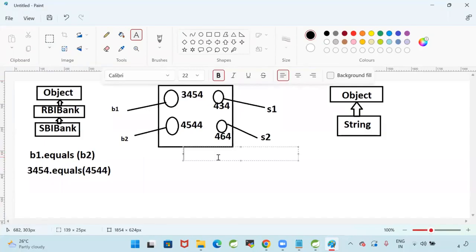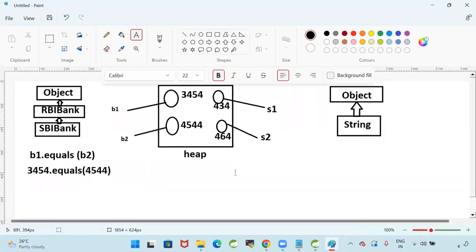For the two objects, is the hash code the same or different? The hash code is different, but the output is coming as true. It is saying that both are the same. But for SBI, it is saying both are not the same, while for String, it is saying both are the same.